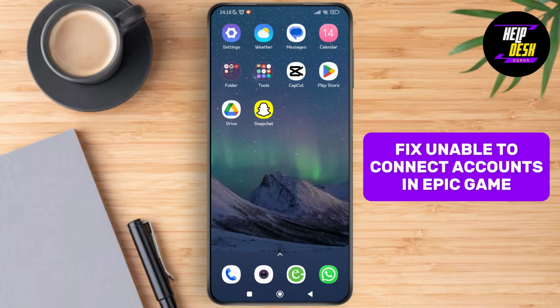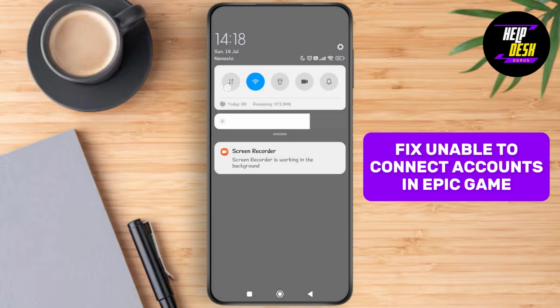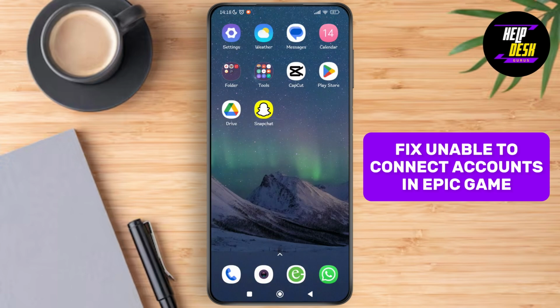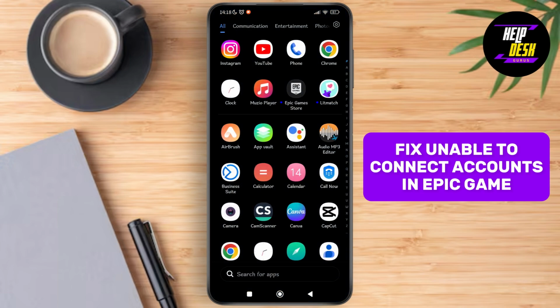So first of all, make sure that you have a stable internet connection. Also, if your Wi-Fi is not working, then you can choose cellular data as well for faster processing. Then next, what you can do is just make sure that you have an updated version of the Epic Games application.